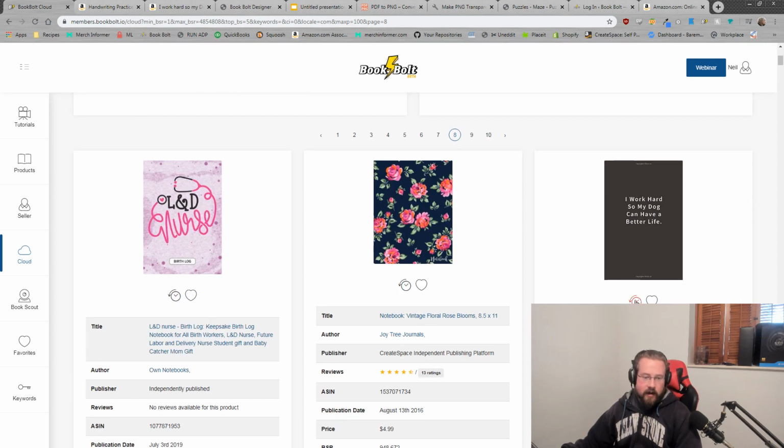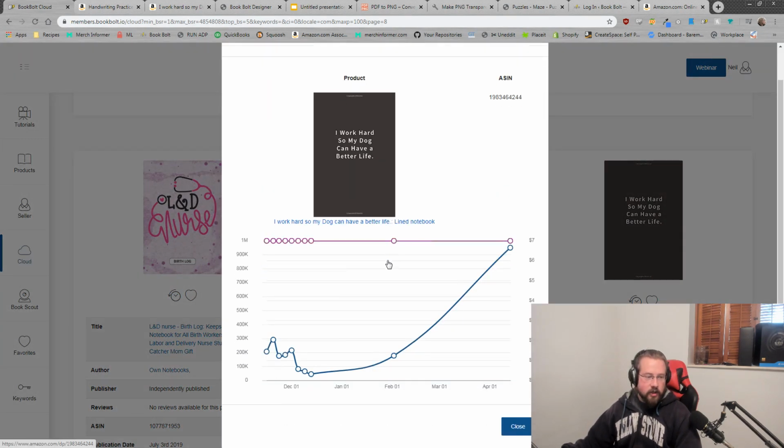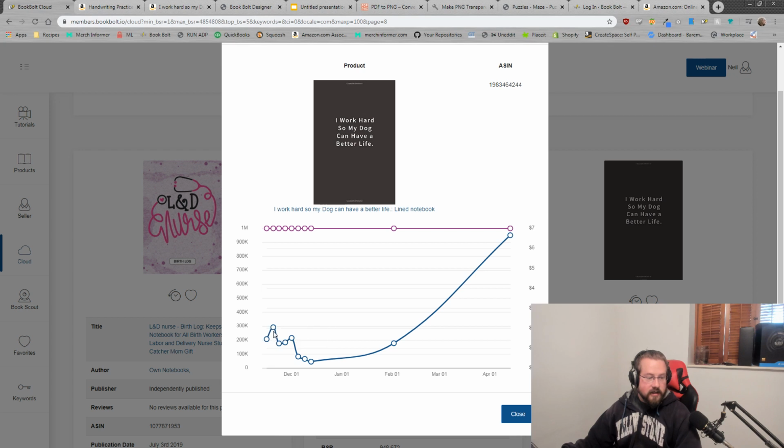And again, we can come up here and click this little button, which will show you that the sales rank used to be really, really low. Not astronomically low, but hanging around 200. It looks like it got down to about 45,000, which means that this book was selling very, very consistently.